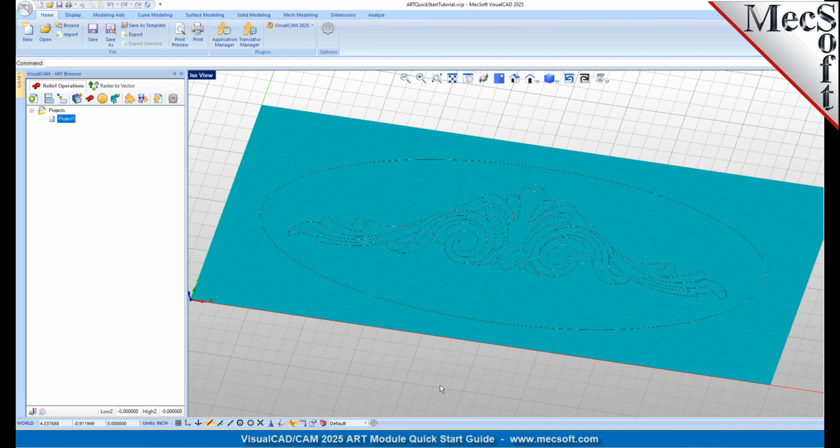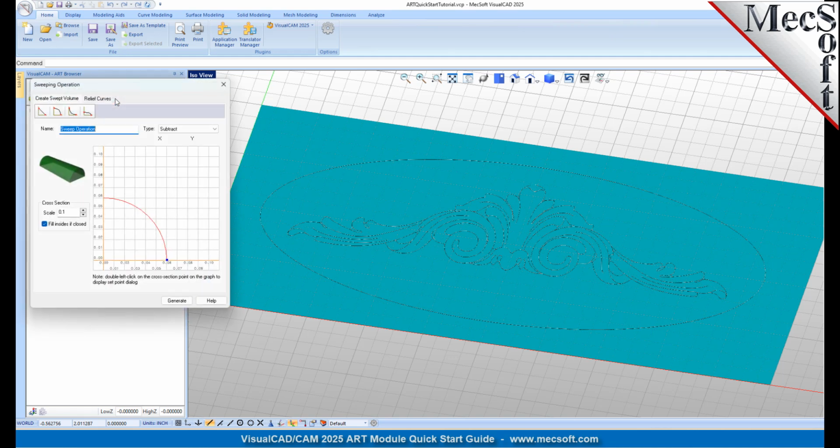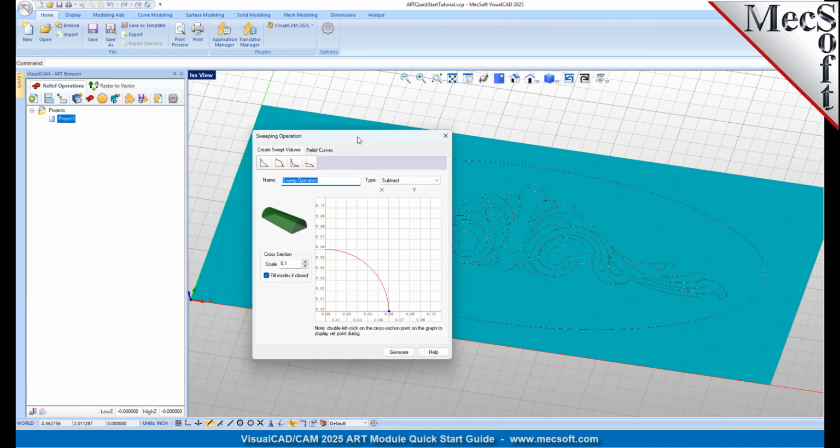The Create Sweep operation allows you to sweep a cross-section shape along a selected rail curve to generate a swept volume. This function is typically used to create borders, highlights, and even 3D text shapes. Now, select the Create Swept Volume icon from the 3D Relief Operations toolbar to display the dialog. Under the Create Swept Volume tab, select the cross-section shape to be Convex Arc from the toolbar at the top.